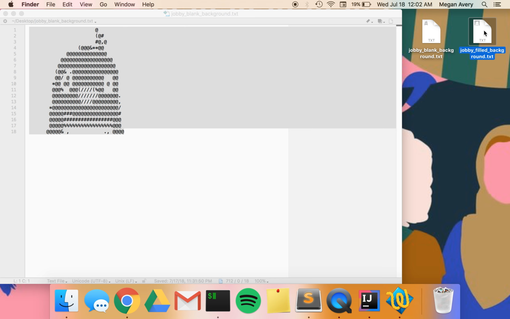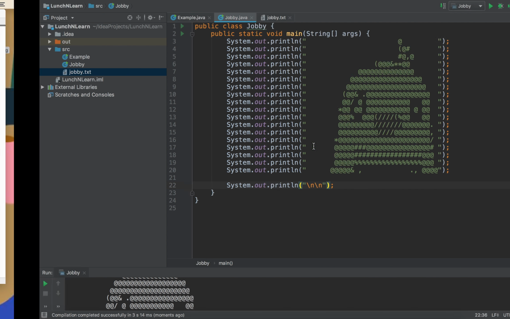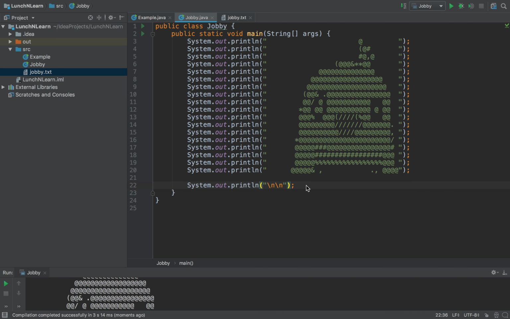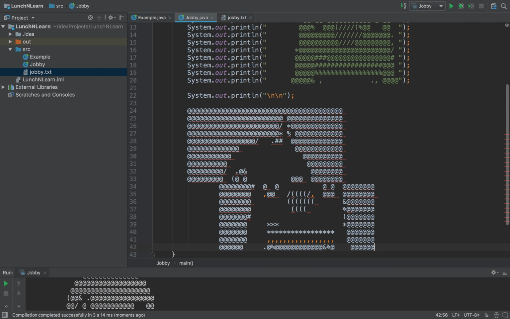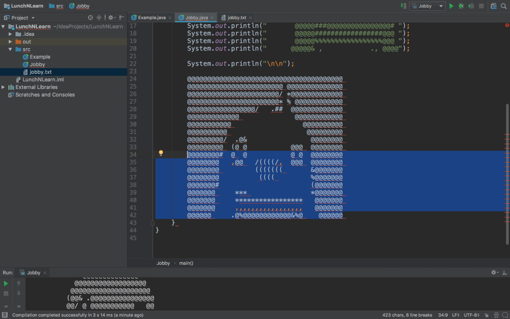I'm going to open up the Jobby filled background text file and do exactly the same thing. I'm going to copy it, but now, since there's not any weird spacing here because the background is done with characters as opposed to spaces, I don't need to do the intermediate step of putting it into jobby.txt. I can just put it directly into Jobby.java. Ooh, I thought I wasn't going to have any weird spacing issues. Let's see. I'm going to hit Shift-Tab to get it to go back levels of indentation.